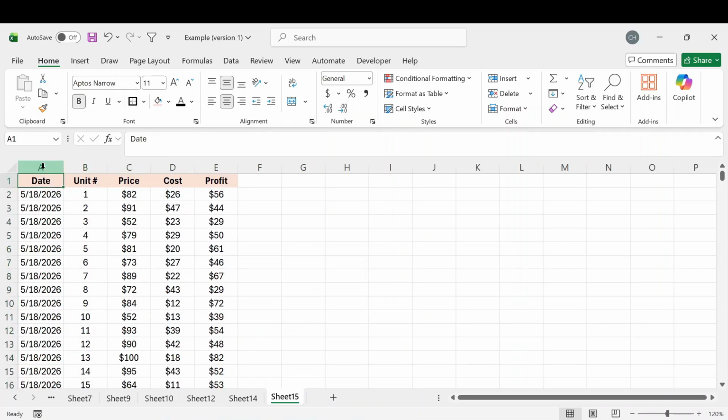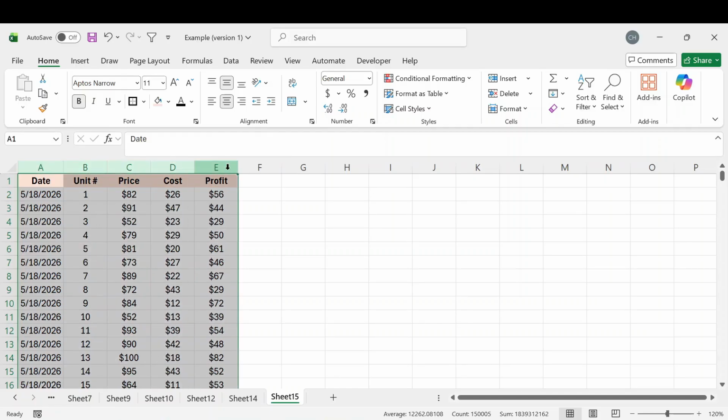And we can Control C to copy that and paste that in a different location. Now you can also copy or select the entire column by clicking the column letter. And if I click and drag across, I can select columns A through E.